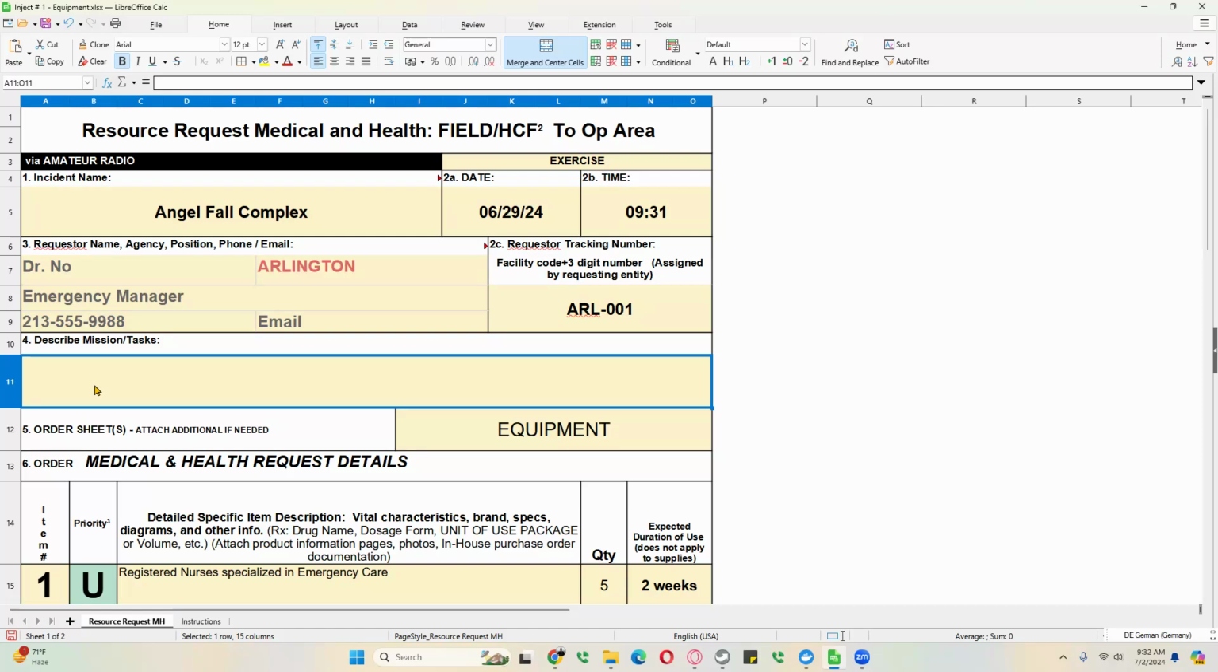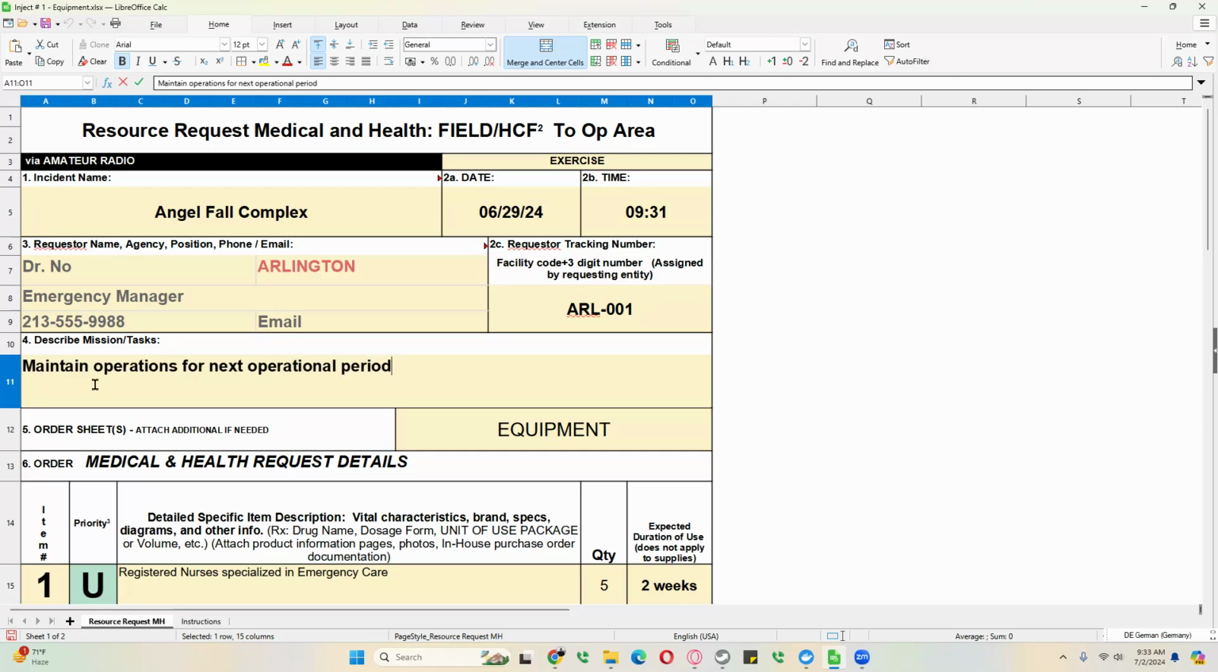Describe the mission and tasks. Again, this is something that will be filled out by a hospital contact. Let's say maintain operations for next operational period.